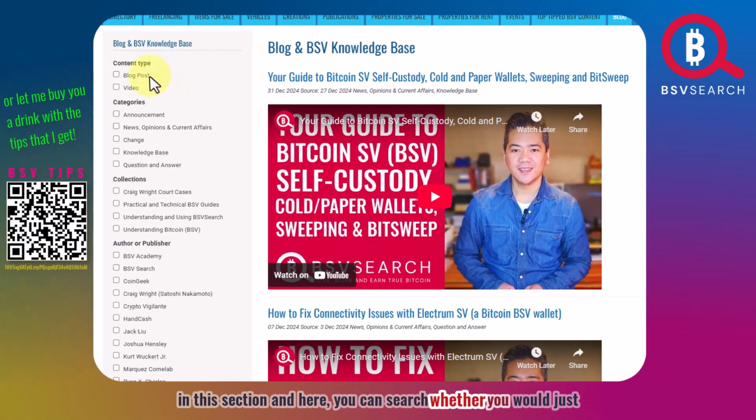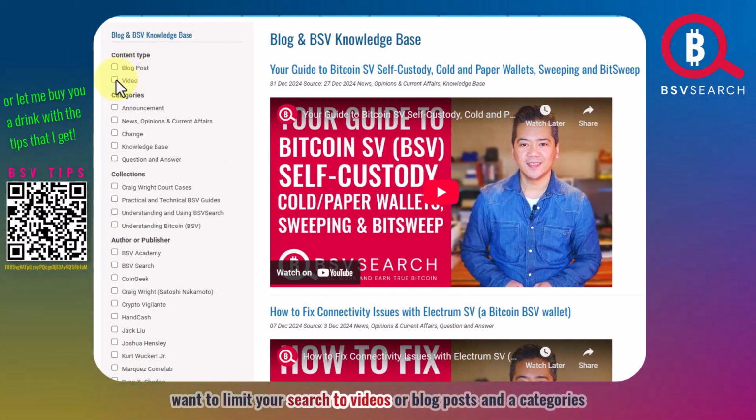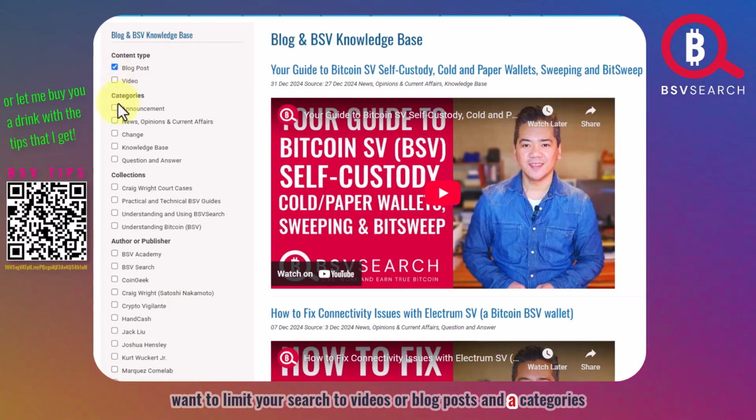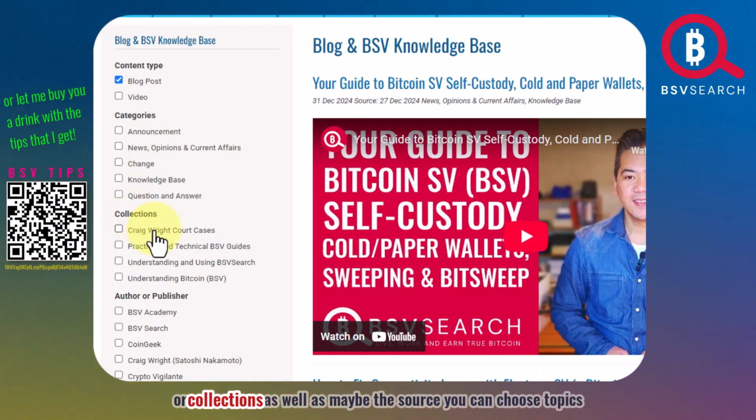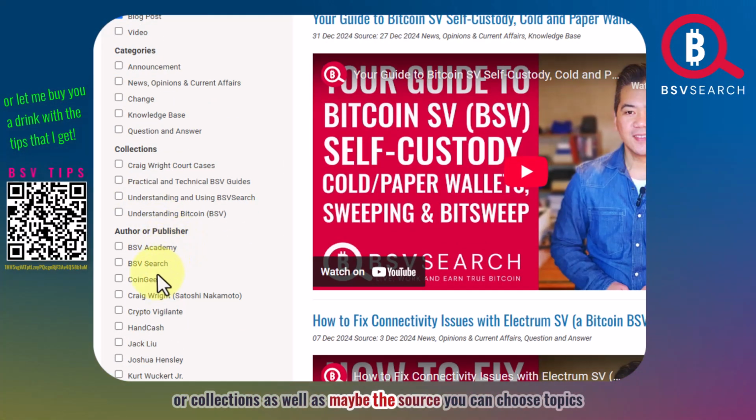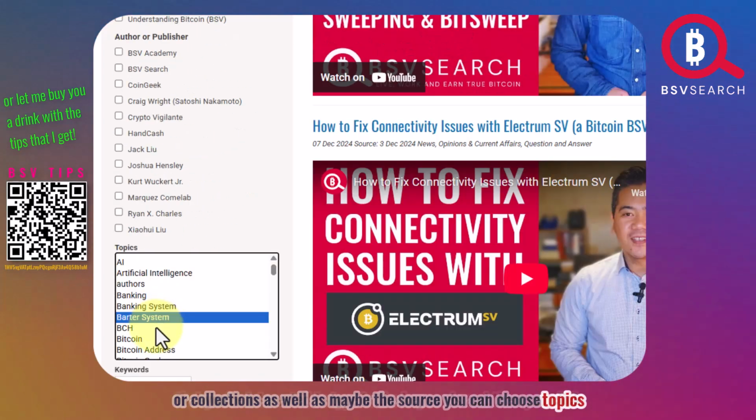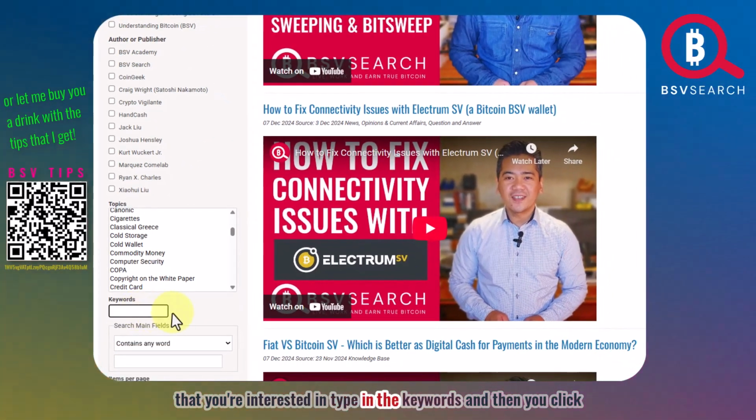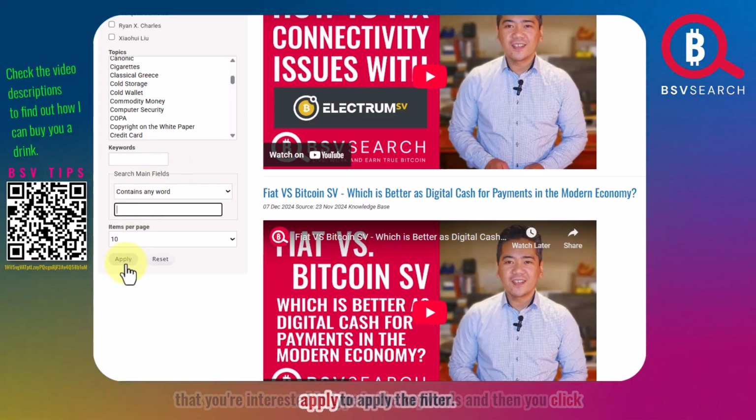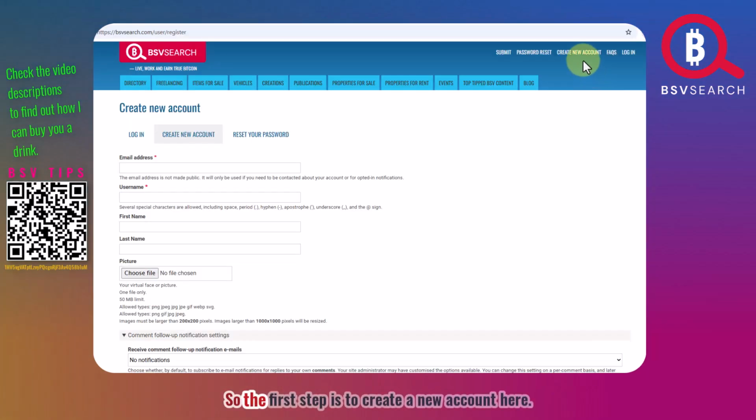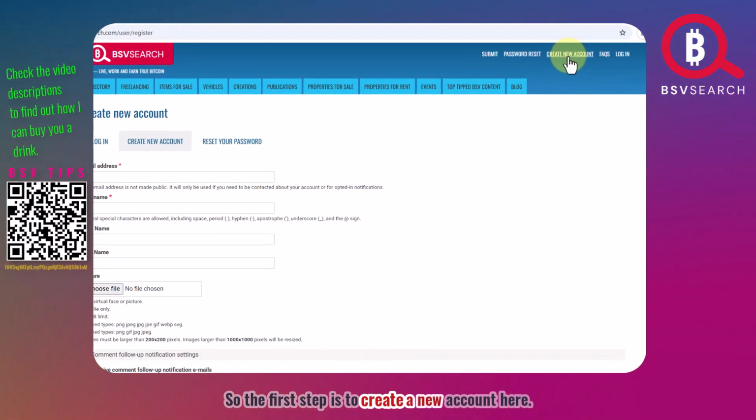And here you can search whether you would just want to limit your search to videos or blog posts, any categories or collections, as well as maybe the source. You can choose topics that you're interested in, type in the keywords, and then you click apply to apply the filter. So the first step is to create a new account here.